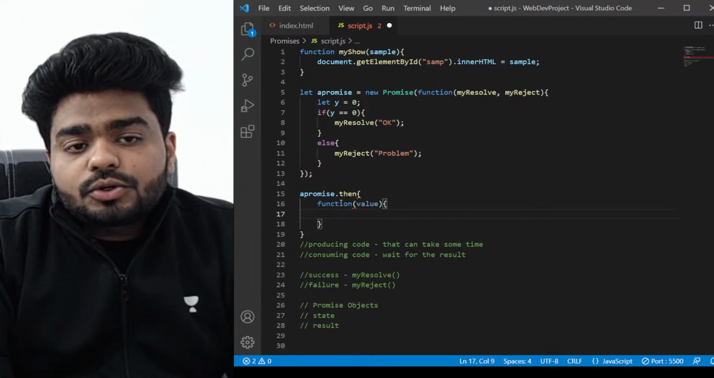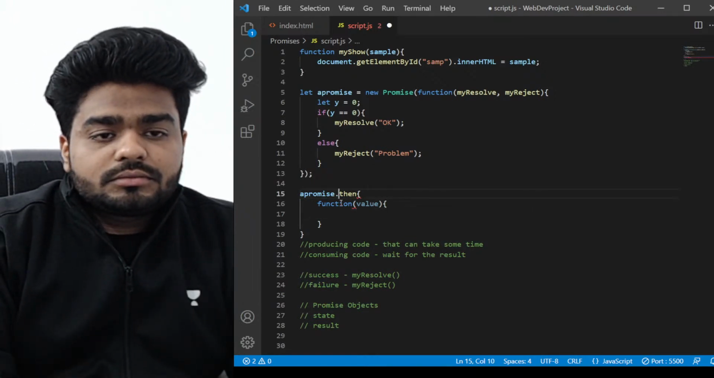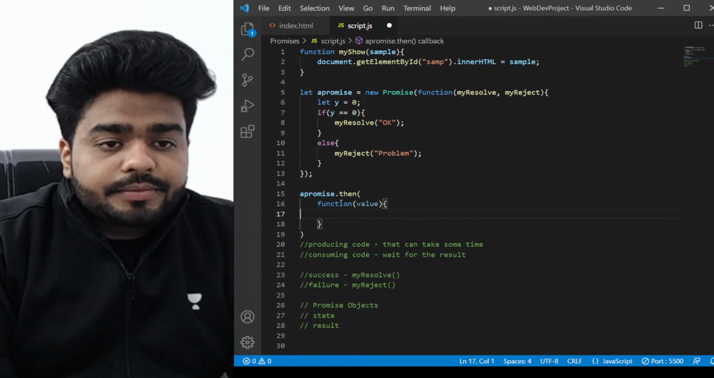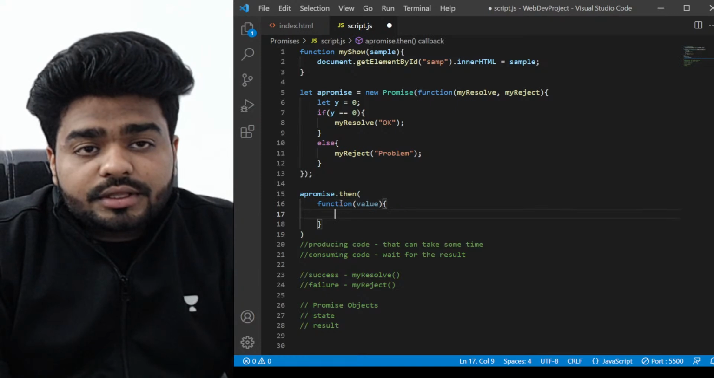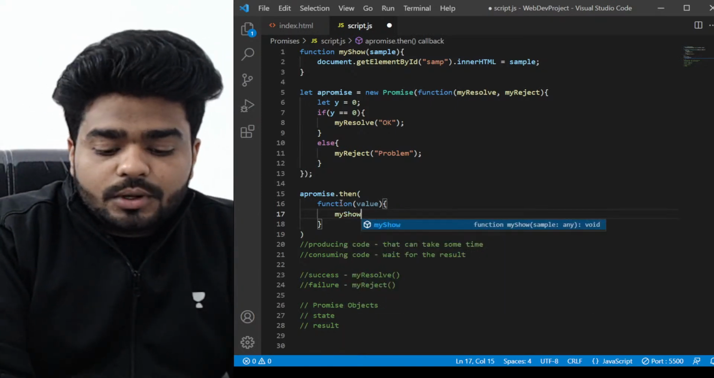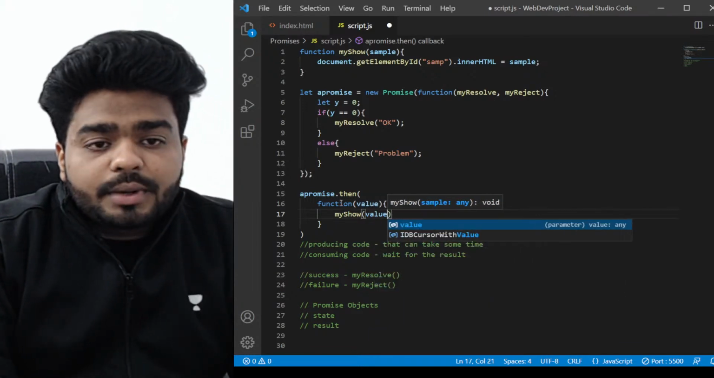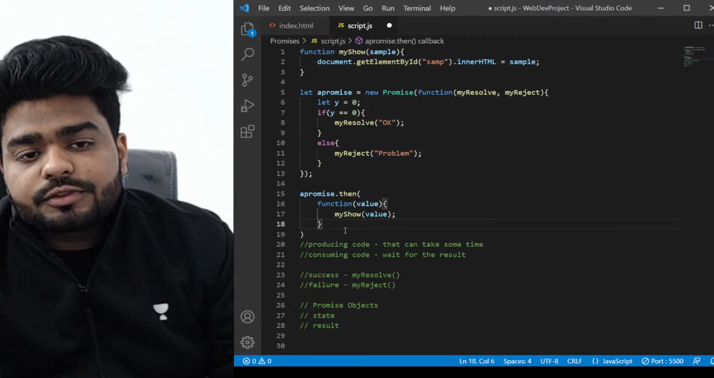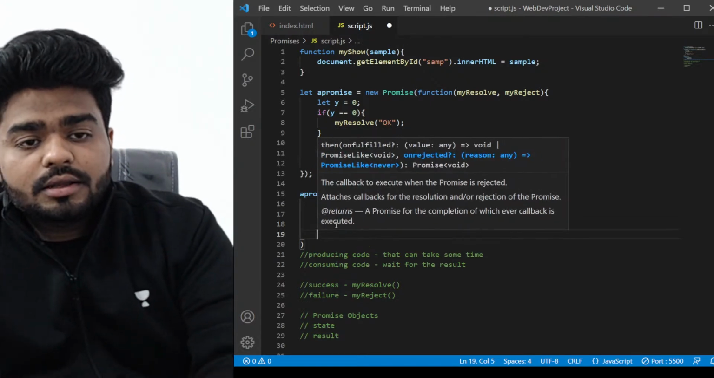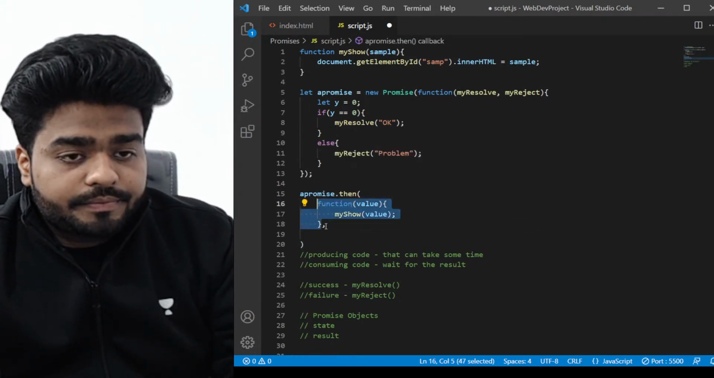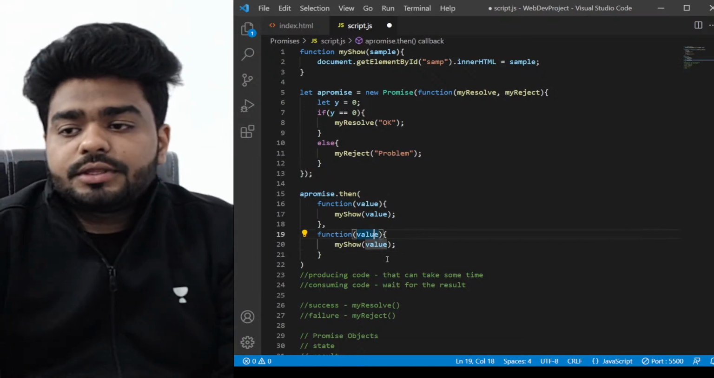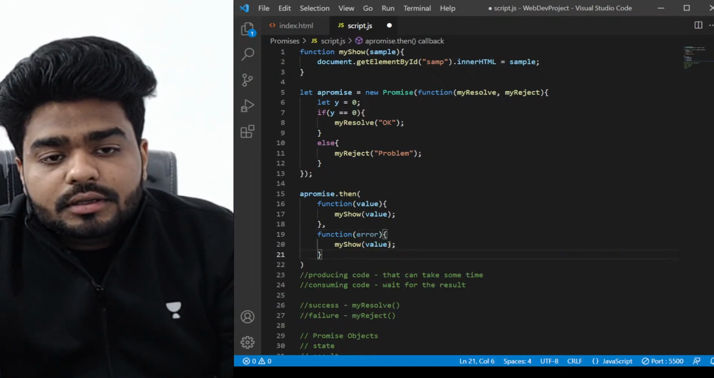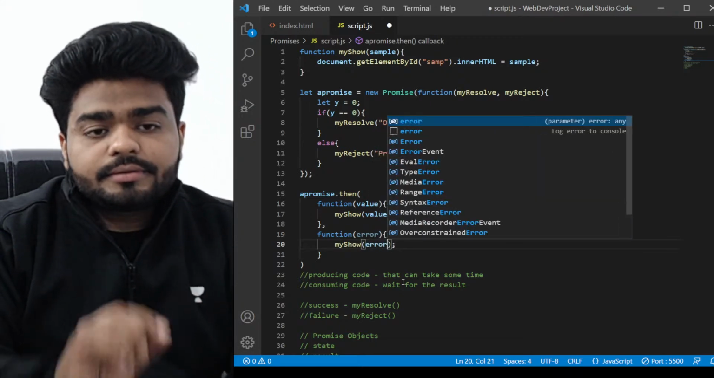Let's say I'm calling that function. What is the function name? My show. So I'm just calling that, and here I'm going to pass this value. Similarly, I'm going to do it again, because this was for the value. So comma, and I'm going to put it up here again. This one is for the error, and here same thing, I'm just going to put up error.